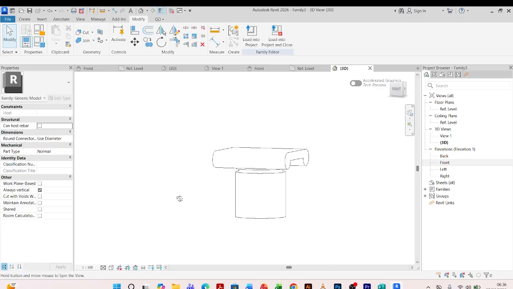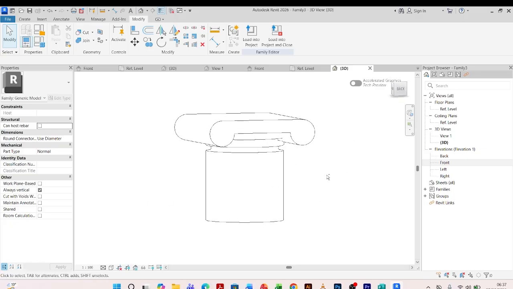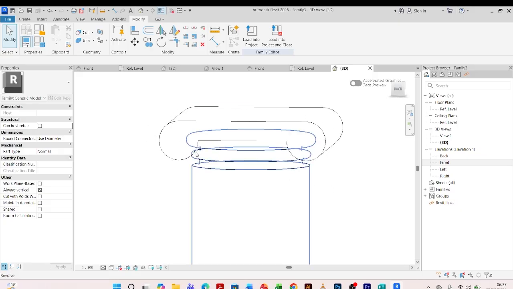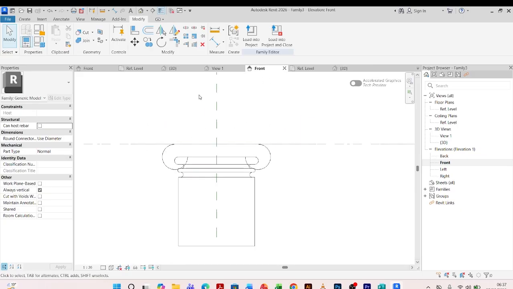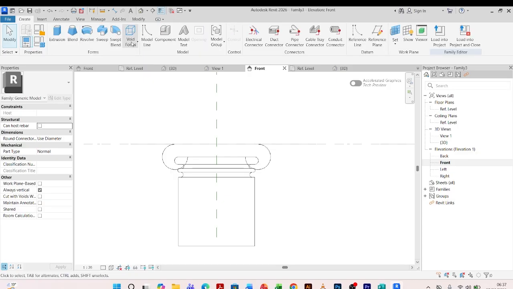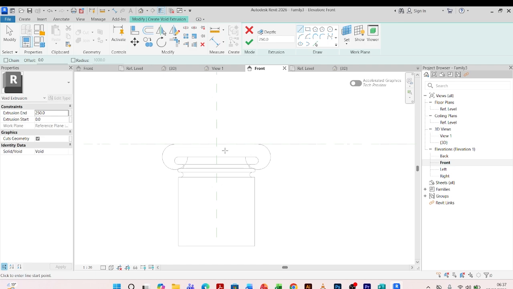Yeah, this is what we have. Yeah, but we have also some void extrusions around this. So I'll still come back to the front view. I'm going to come and create a void extrusion. Then I'm going to pick a plane.